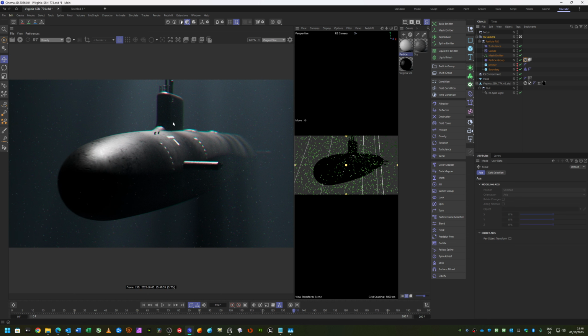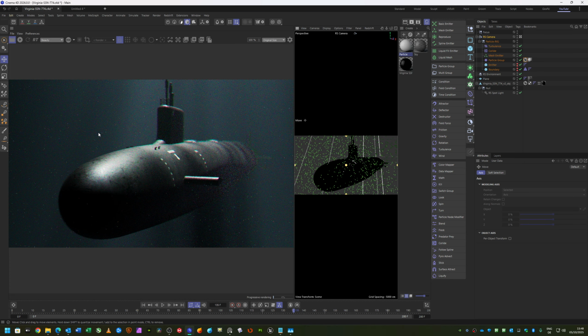Okay. Let's play around with the position. And you can see the chromatic aberration on top of the submarine, on the side of the submarine, and in the back. Wow. Yeah, from my point of view, it looks perfect.